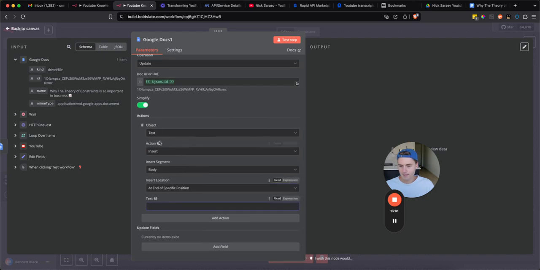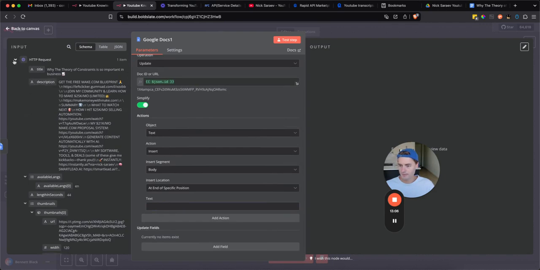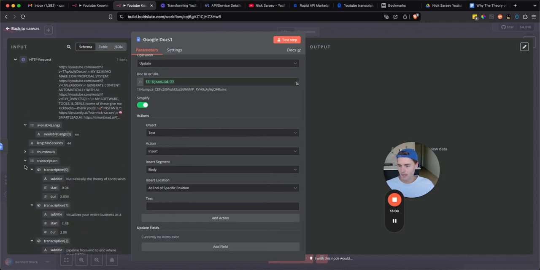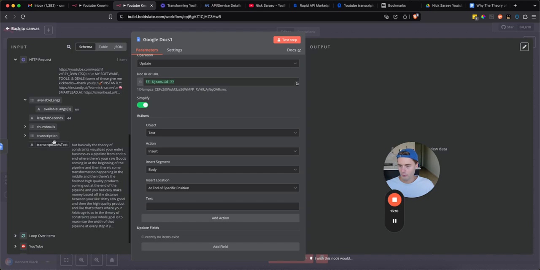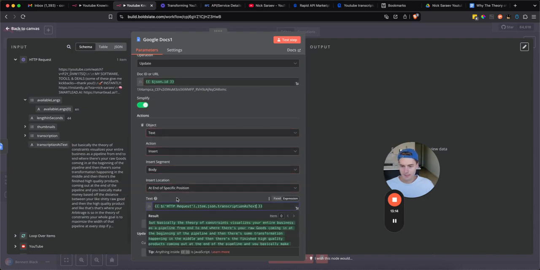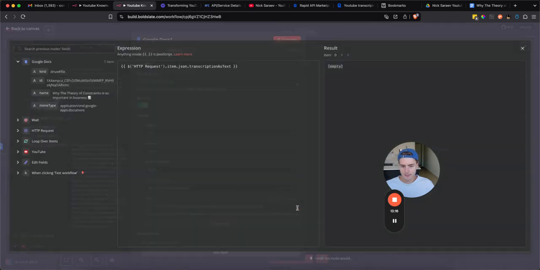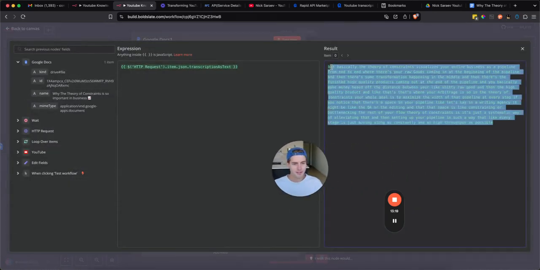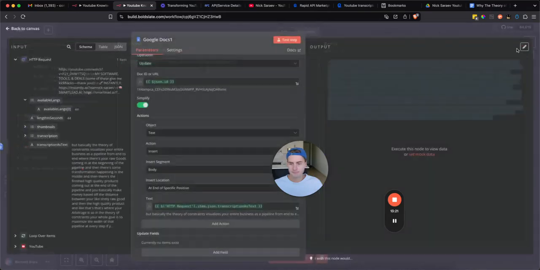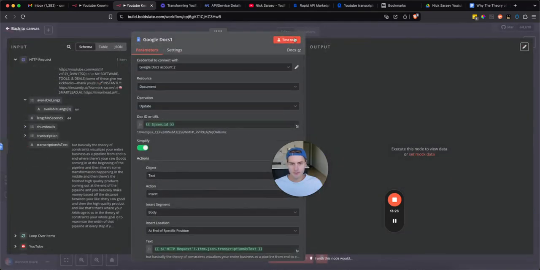And then for text, you can leave all these settings the same. We're going to go into the HTTP request one and then kind of close down a few of these to get to it easier. We're going to paste in this transcription as text. Just insert that into this text field here. And you can see this is going to output all of this text here. Okay. So that's enough, and we're going to do test step.